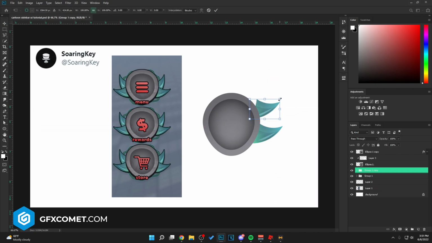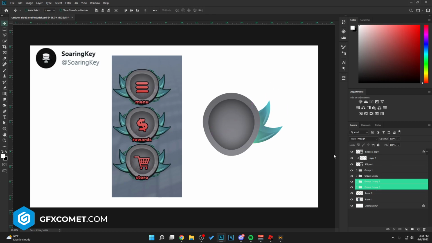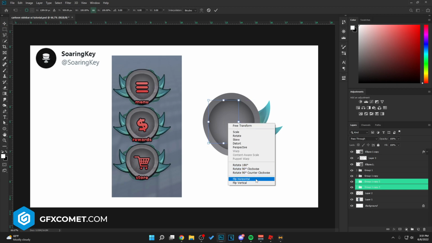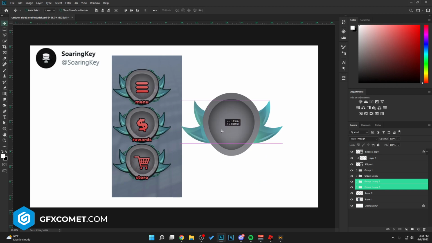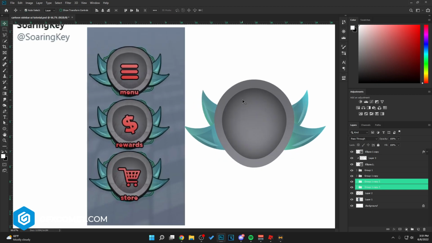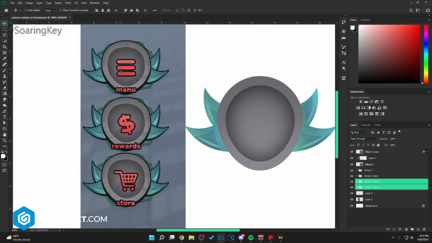We could copy, Control T to rotate, like so. Take these two, copy these as well. Control T, right click and hit flip horizontal to paste this onto the other side. Alright, so now with this, you could just find a cracked texture and place this. So I'm going to go ahead and try to find one.